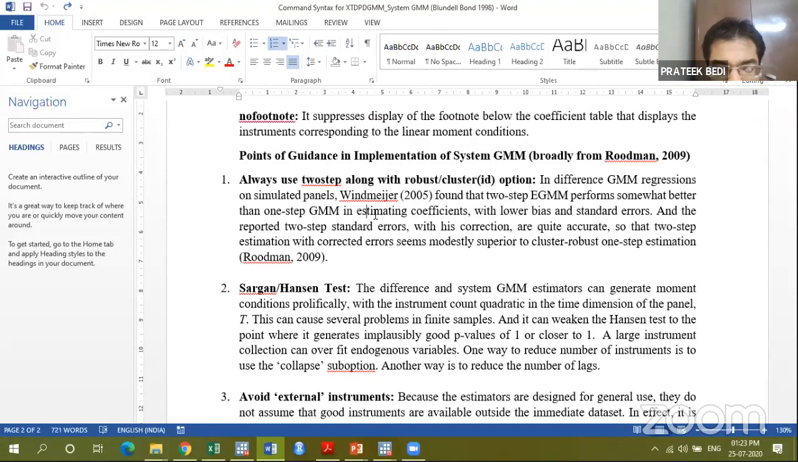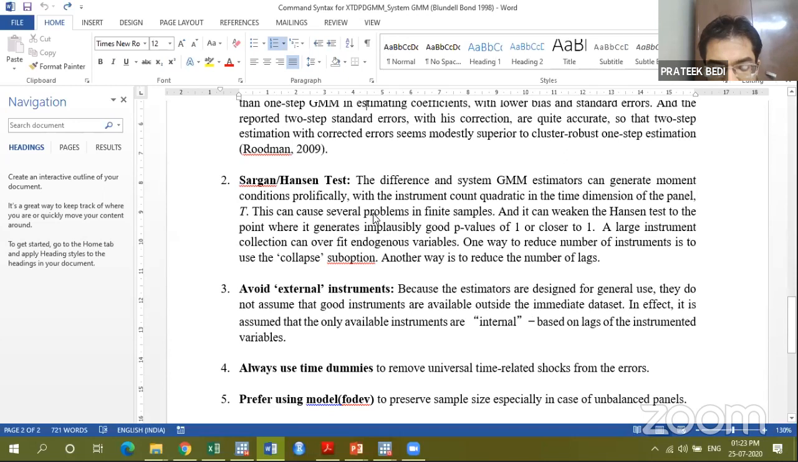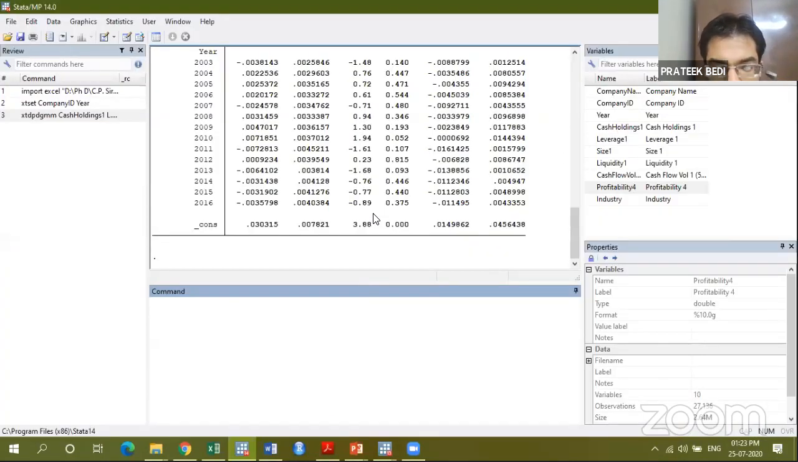The second thumb rule is the Sargan-Hansen test. This is a diagnostic test which is a must. So now let us do this diagnostic test. The instruments which we have used, the lags of the levels and the lags of the transformed variables, are they valid or not? The validity of the entire output depends on whether your instruments are valid or not, which means whether they meet the two conditions of instrument validity. And these two conditions which sir discussed are exclusion and relevance.